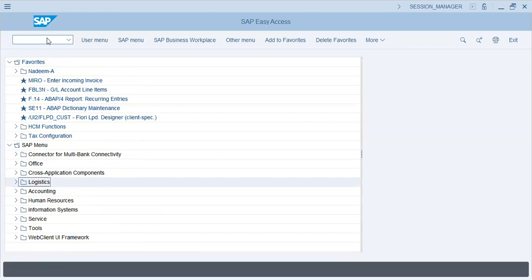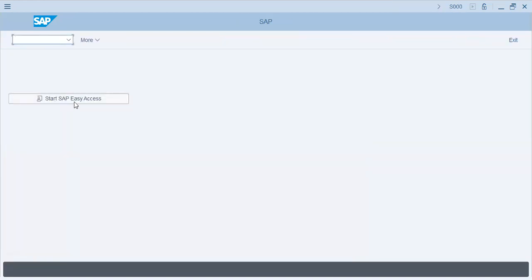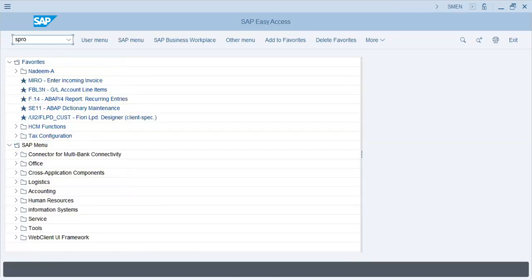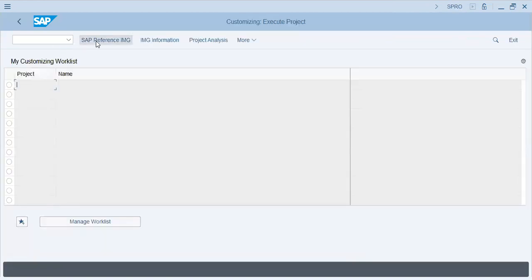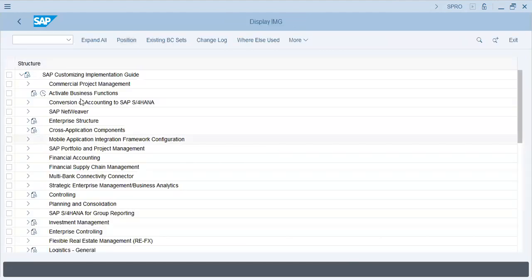But first things first, since we have seen the front end, now let's see how the back end will actually look. And for that, we will go for SPRO to access the back-end configuration part. This is the SAP Reference IMG. IMG means implementation guide. Now this is where your configuration actually starts.